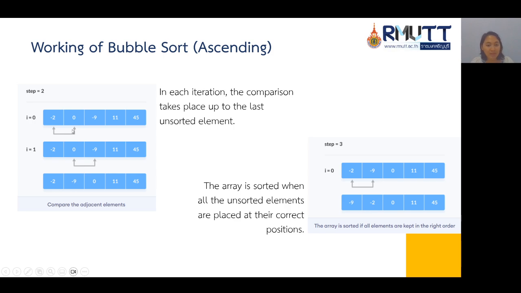In each iteration, the comparison takes place up to the last unsorted element. This is just the same process as before. And then the array is sorted when all the unsorted elements are placed at their correct positions. The result is shown like this: minus 9 in the first element, minus 2 in the second element, 0 in the third element, 11 in the fourth element, and 45 in the fifth element. This is the sorted data.